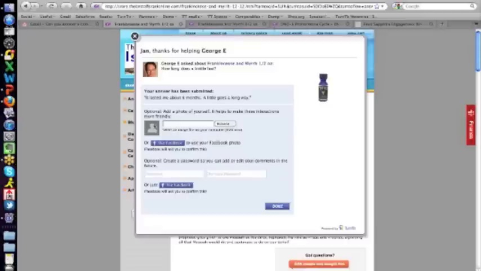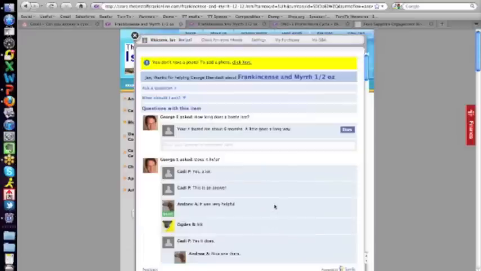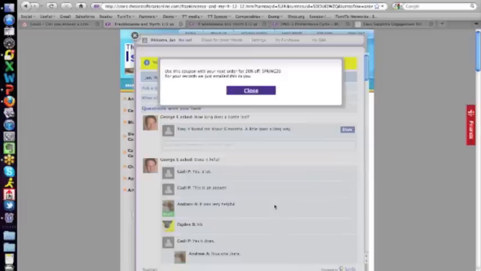But it does also give me the opportunity here to use Facebook if I wanted to add a photo to go with my answer, or to create a password so I can manage my answer in the future. But I'm just going to show you none of that's needed. I can just click done and be right out of here.